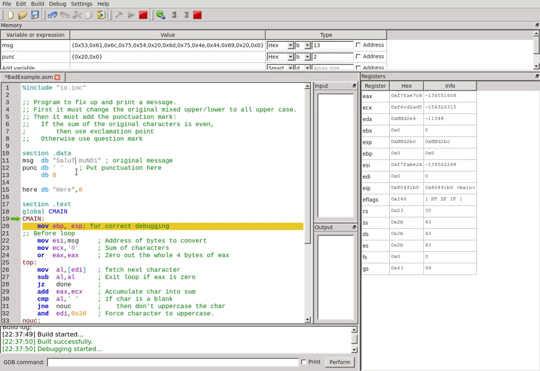Then it's going to add a punctuation mark at the end. The punctuation mark will be an exclamation point if the sum of the original characters is even. Otherwise, it'll be a question mark. So we're going to have to add up all these characters. Every character, remember, is a number. So we're going to have to add up all those characters. Got it? All right. Let's get moving.